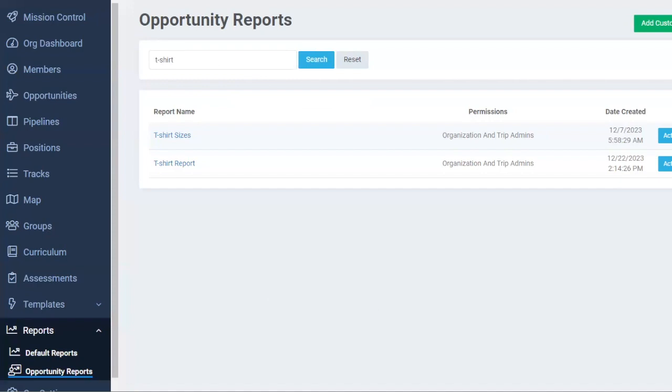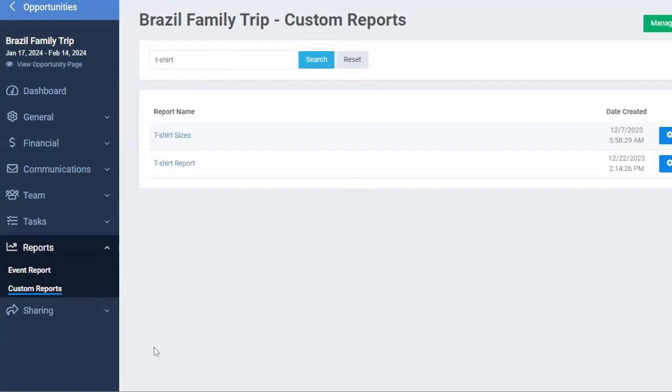I hope this information is helpful in understanding reports at a quick and a high level. There's a lot of different ways that you can use this information, including running it individually on each opportunity as well. To run it on an opportunity itself, all I have to do is go into that opportunity, click on the custom reports, and then I can run it specifically just for the participants on this trip.